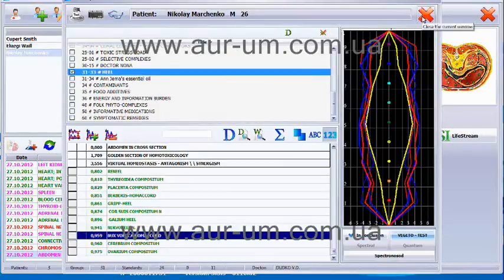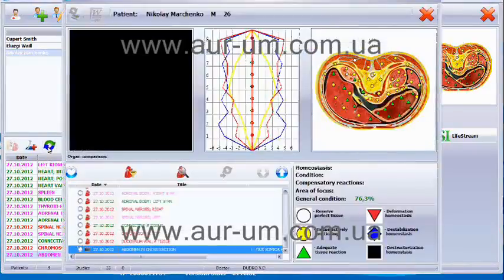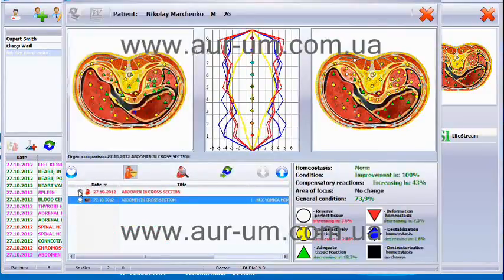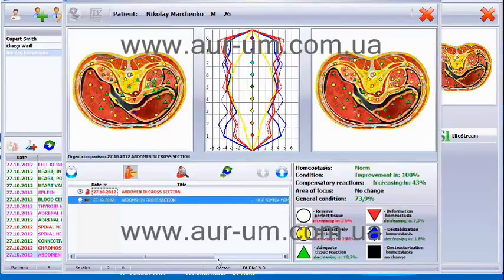Let us check the result in detail. We go to the comparison analysis. We filter the selected organ, so it will only show us the abdomen in cross-section. We press the dot on the original slice, which will show to the left. And to the right is the change when we use Nux vomica in standard dosage on this patient. Actually, we will see an increase in compensatory reactions of 43%, which is quite good. If the increase would be at least 15%, we would be able to recommend this medicine for the patient.